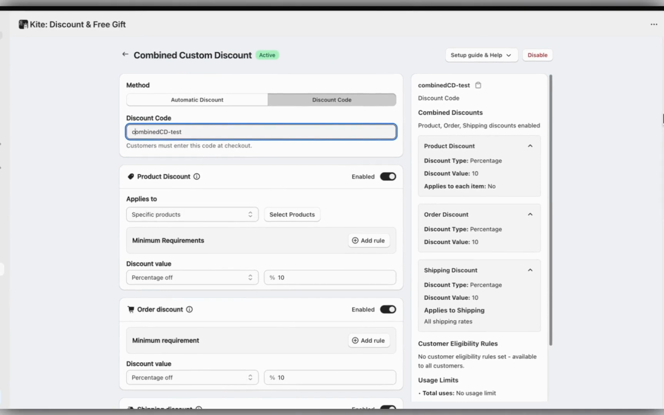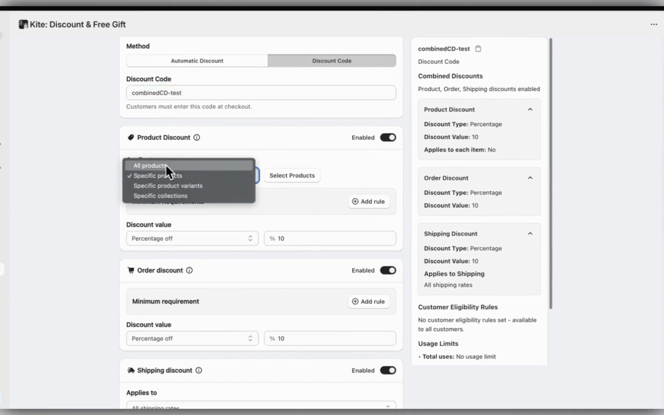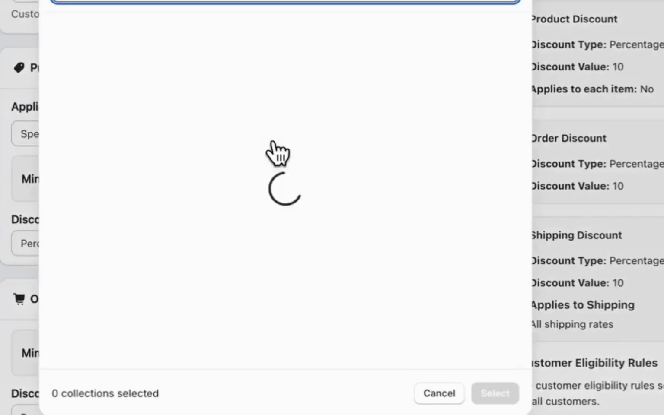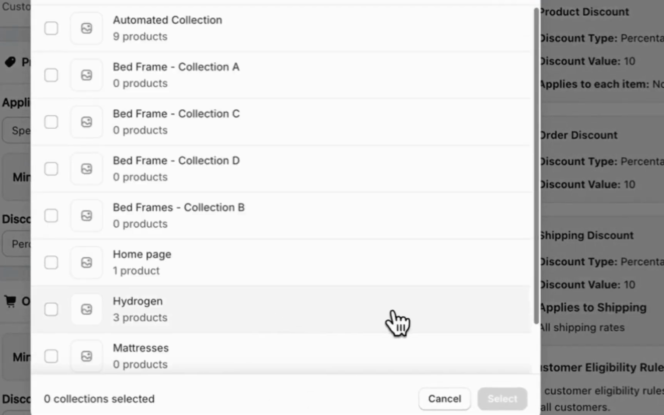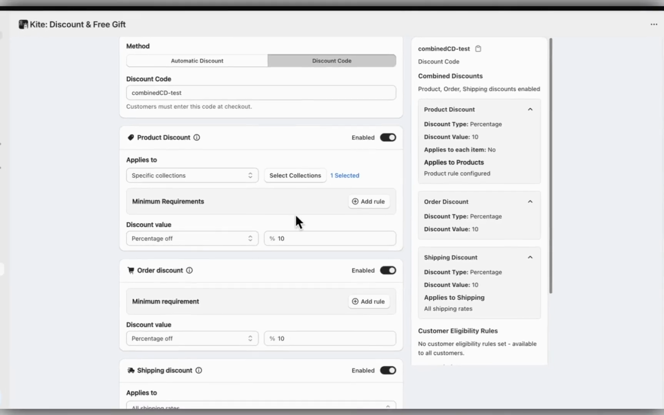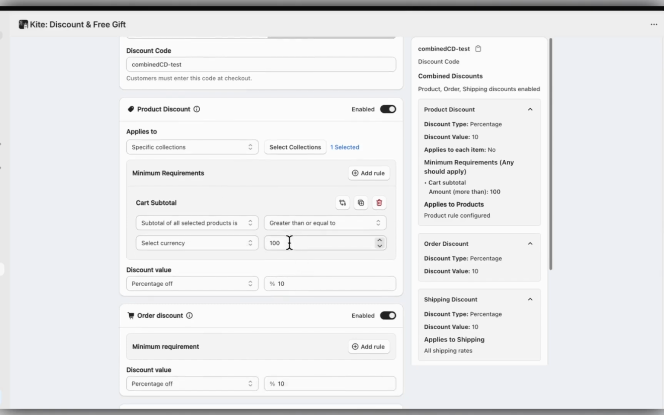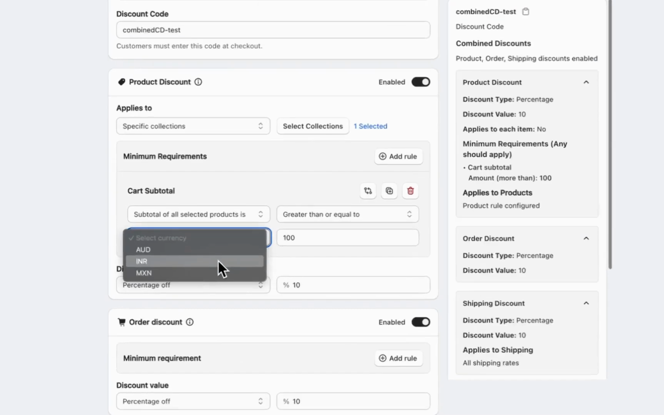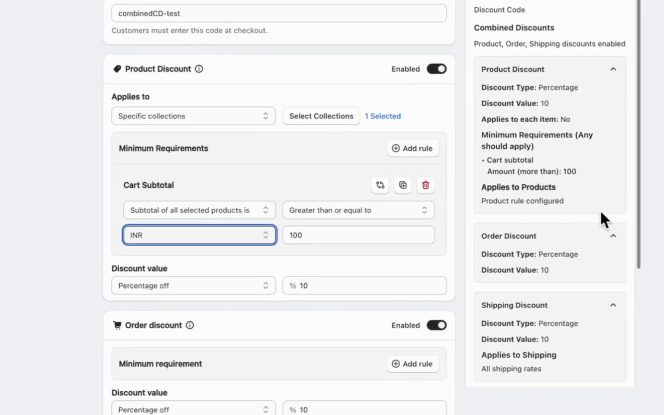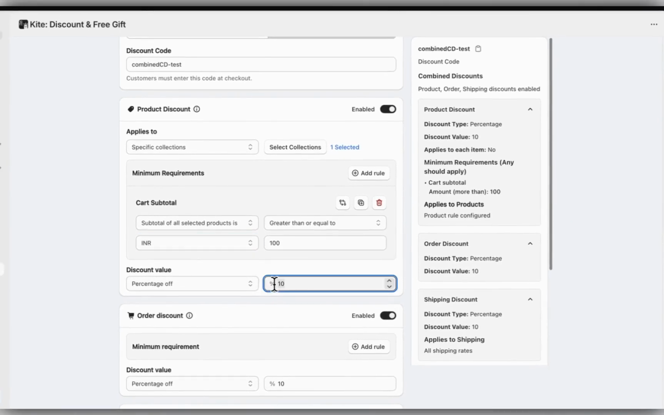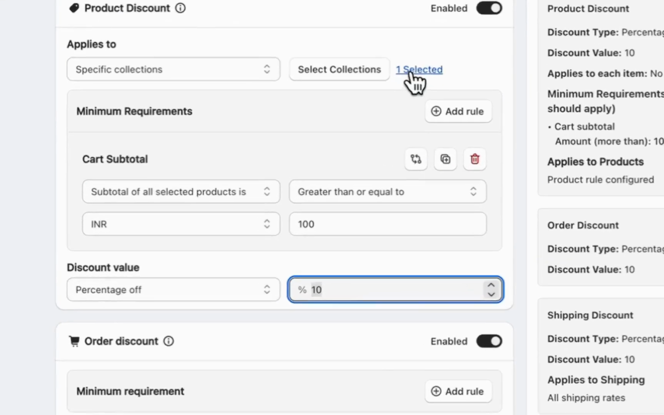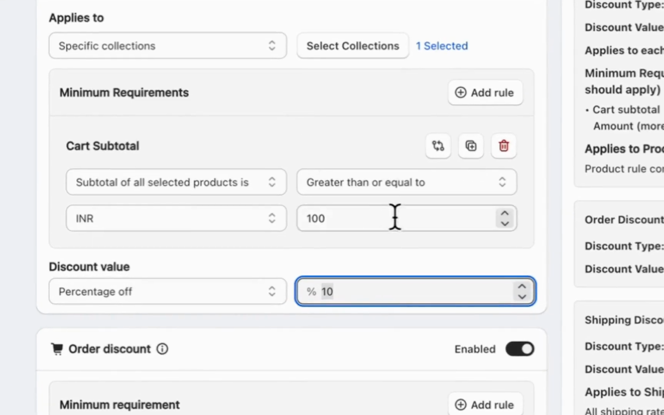For the product discount, you can choose to apply it to all products or to a specific collection. Let's select one of the collections, for example, hydrogen. You can set a minimum requirement for each discount. For instance, the minimum requirement for this discount could be a cart subtotal of 100, and you can choose the currency for the subtotal. Let's make this a 10% off discount for this specific collection.